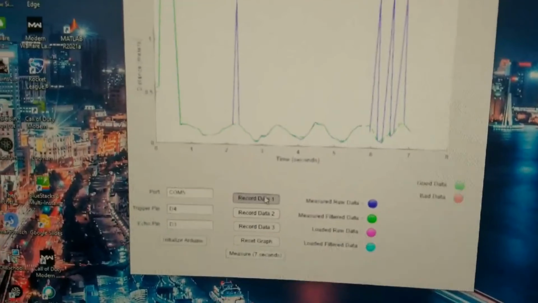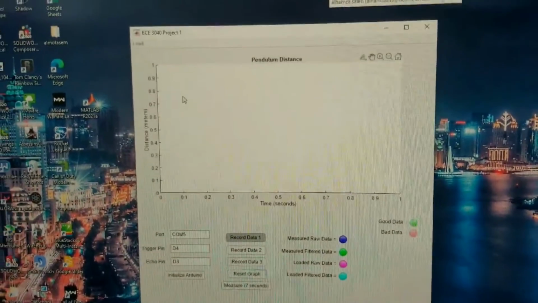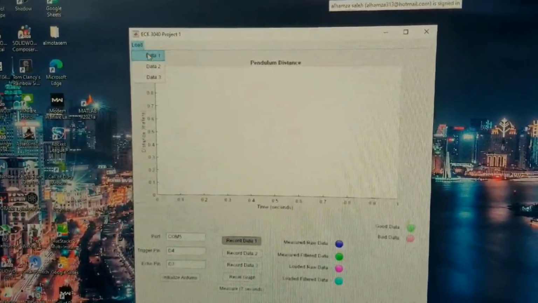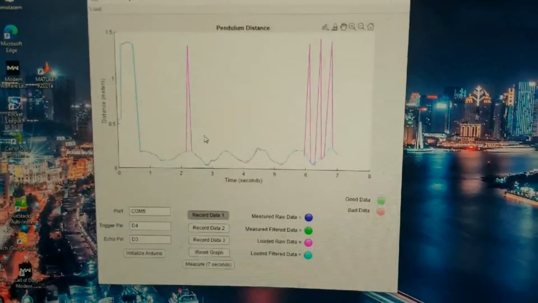Notice how the record data 1 button was turned on. If I were to reset this graph, I can go back to load and click on data 1 to reload the same data I just erased.